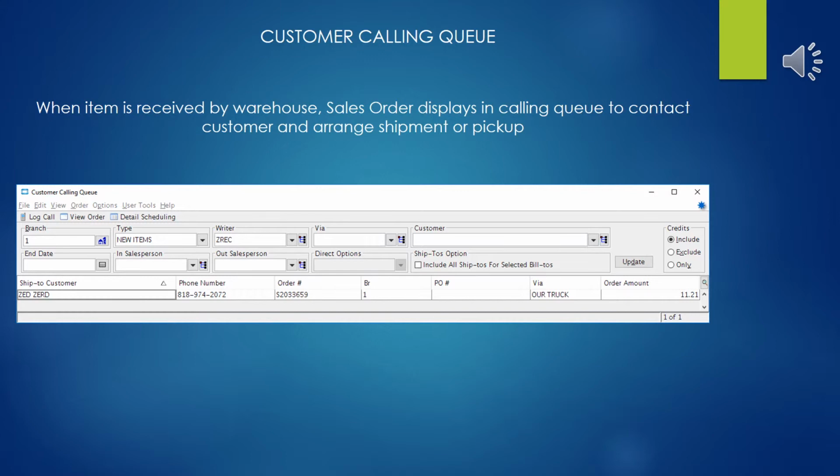So our warehouse has gone ahead and received the product. It's now in inventory, and this has now triggered the next step. In our salesman's customer calling queue, this order now pops up for them to call the customer and make arrangements for shipping. In this case, the ship via would be changed either to our truck or one of the many different trucks for delivery out to the job site, or possibly the customer is going to pick it up in the morning, and it would go into will call, and that would be the next step in the process.